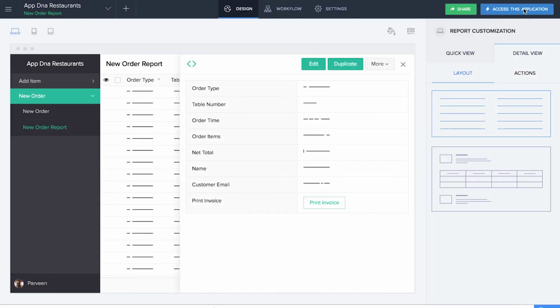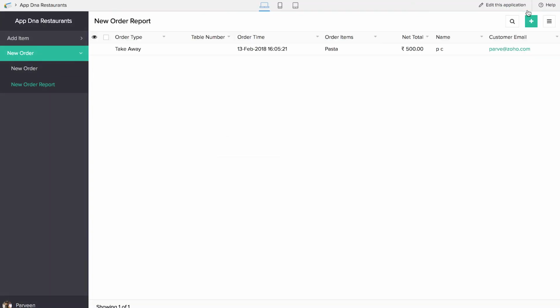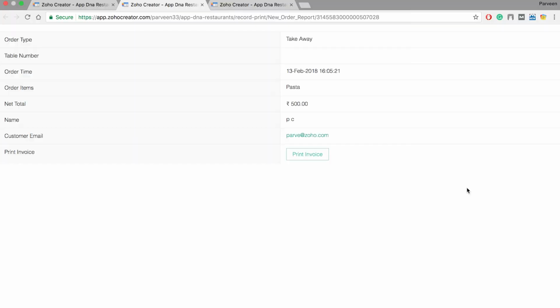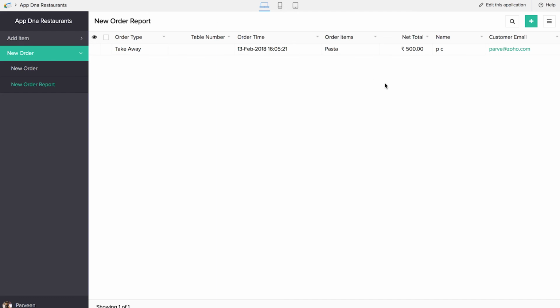And when I access my application, you see here my print invoice is visible. This time when I access my application and I go to my order report, so let's say I have my pasta here and my print invoice button is right here. When I click the print invoice, you see a new pop-up comes and I can directly print my item from the button. So the fourth feature of printing the invoice quickly is done right now.